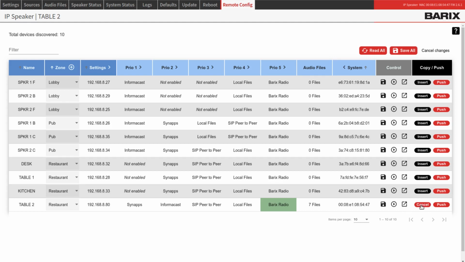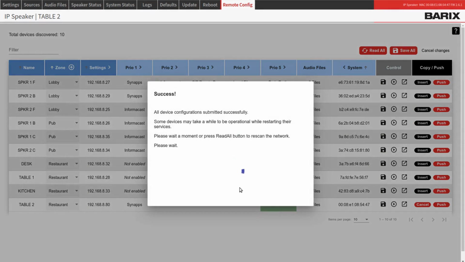The copy and insert function. If I want to copy a configuration to another single device and not to multiple devices at once, I can use the copy and insert function. Clicking on copy, you noticed that all the other devices became insert. I can insert this configuration into any other device. Once done, I can save all.